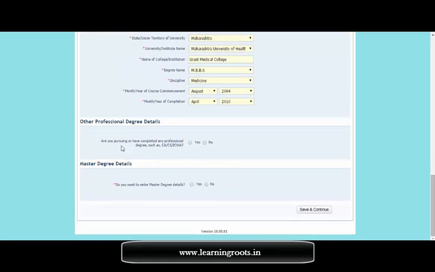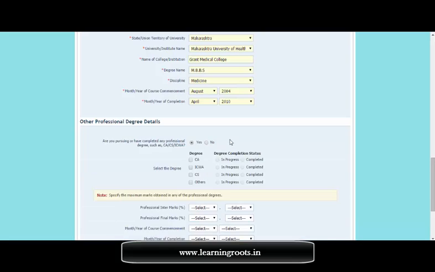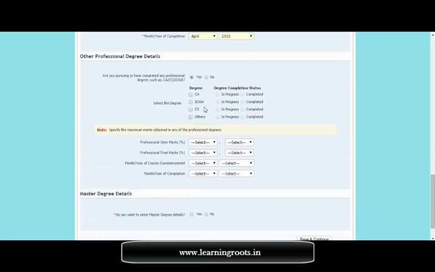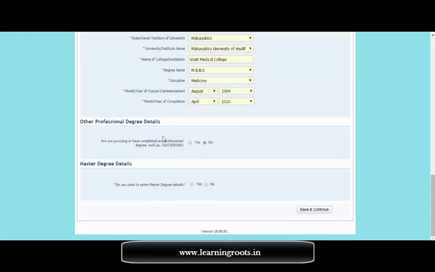So you can put it here. Are you pursuing or have completed any professional degree? If you have, then it will again show the drop down saying that CA, ICWA, CS or something, if you have done something. In case you tick no, then you are simply left with the next part.